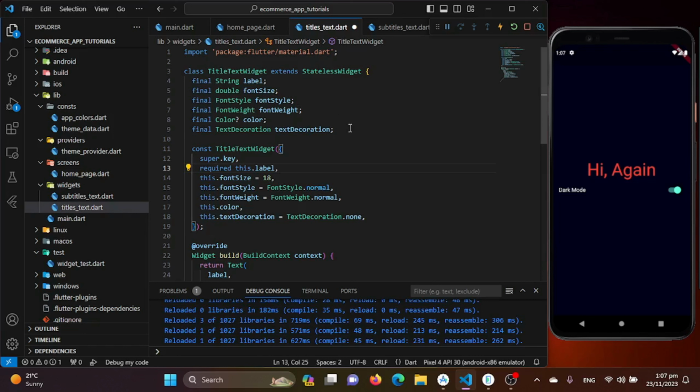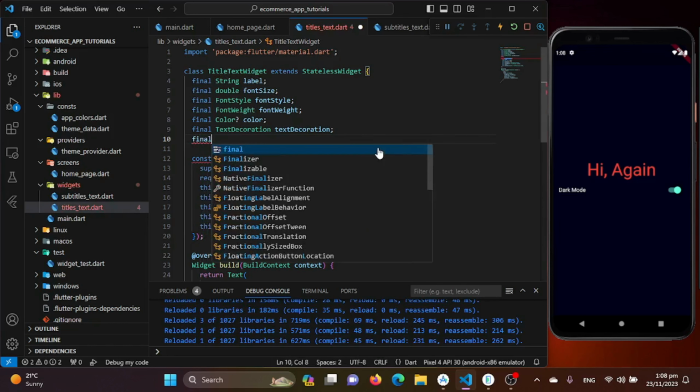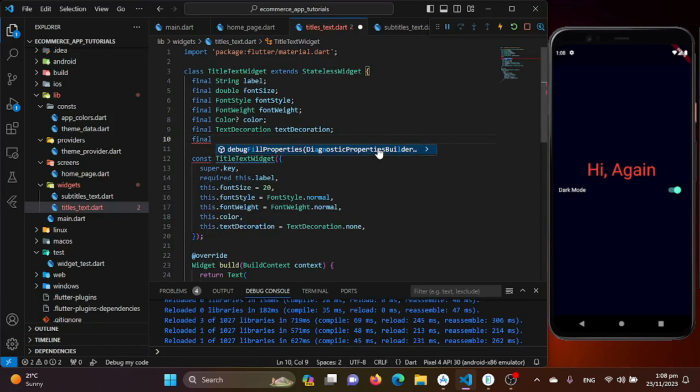And here you go, now we will be setting up this title text widget. And now for the titles, we need some extra things. So for our title, the text size should be 20, and the color and the font style. And for the titles, we also need to give it a max lines property. So we just set the max lines for our title.